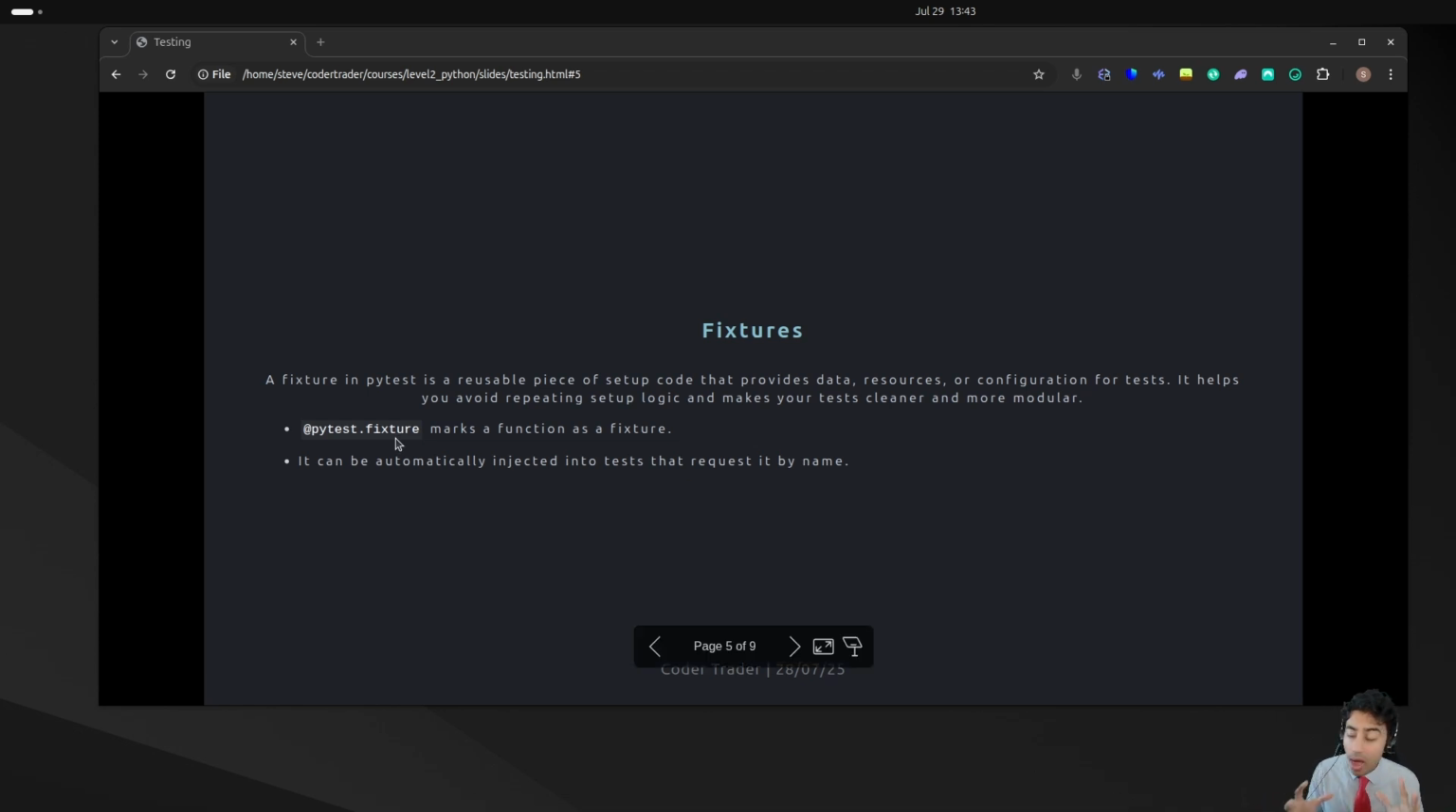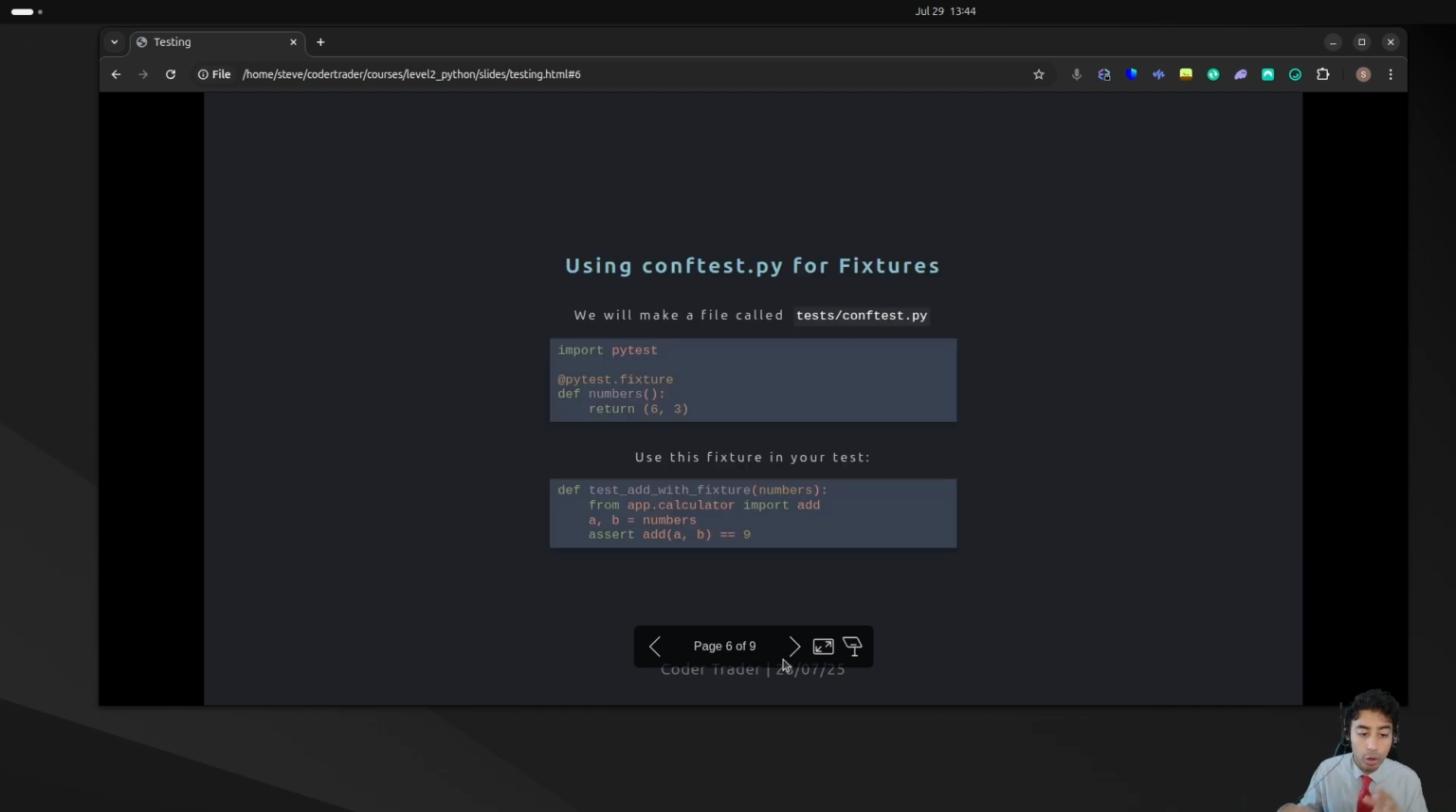And the way you mark something to be a fixture using Pytest is just with this little macro, this decorator here, pytest.fixture. And it's really cool, because sometimes you don't even have to import them, they can just automatically be injected into certain pieces of code. So what we'll do now is go to the next slide and go through an example of writing a fixture with Pytest, and we'll just run through this.